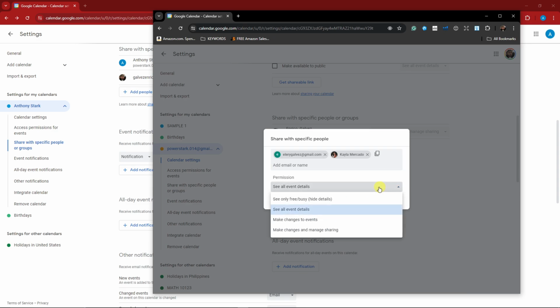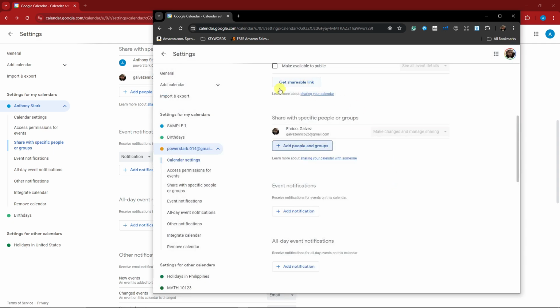Of course, I can also edit their access, making sure whichever I choose here would be their access. Again, the default here will be see all events. However, the first one, see only free/busy, hide details, actually is not really good for me. If you're really a private person, this is the one for you. But if you're really sharing a calendar, I suggest going with the first one or second one right there, or rather the default. Okay, so those will be the differences between the access levels.